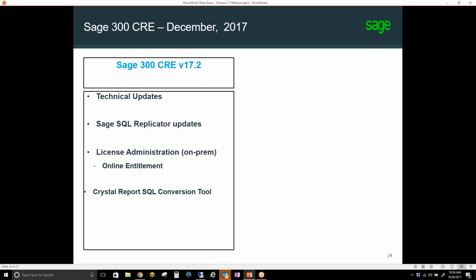The next version will come out in December of this year, and we'll have some technical updates. We'll also have some changes to the replicator. It'll just make it a little bit faster. And probably the most important thing is our Crystal Report conversion tool. I mentioned earlier that by moving your Crystal reports from running off of Pervasive to SQL, you'll get a big gain in performance. Reports will run much faster.